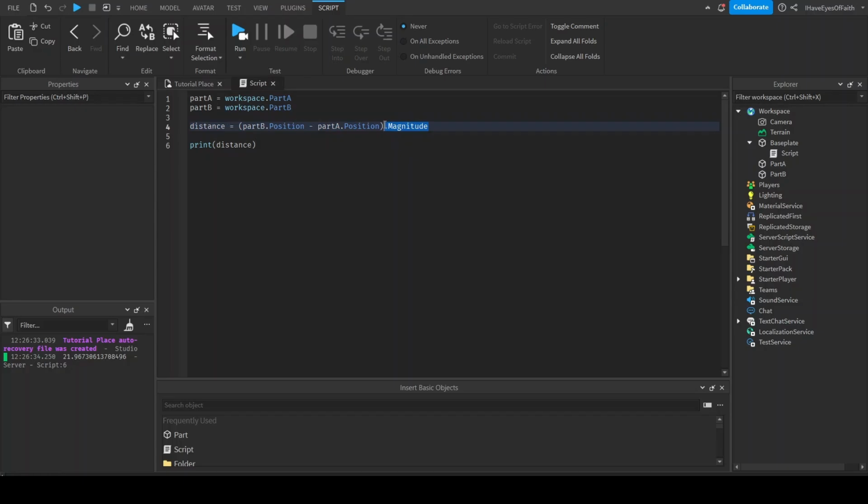But yeah, this Magnitude is just a property of Vector3, like one of those read-only properties like the Size.X or stuff like that. We can read it, we can print it out, but we cannot set this equal to something.